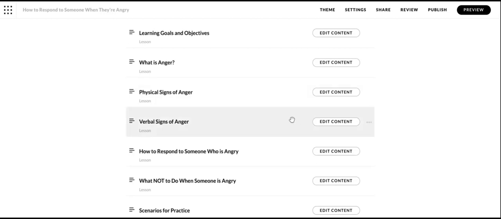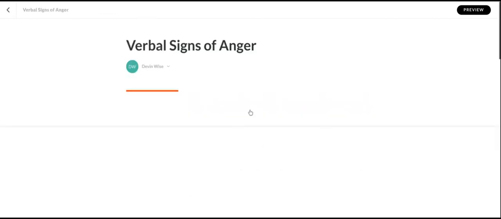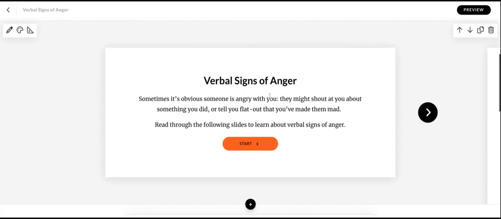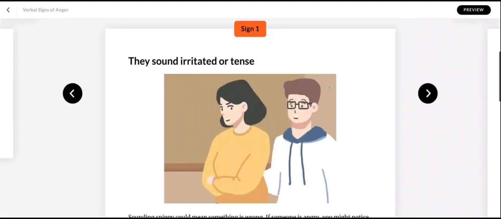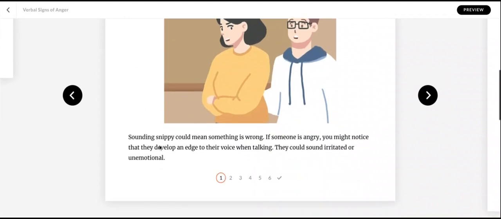Again, the reading level of many of these students is somewhere in the elementary to middle school range. So thinking about the way that the reading is presented, it's very short. This is the verbal signs of anger, the first one. This is only 3 sentences, so it's presented in a very manageable way.